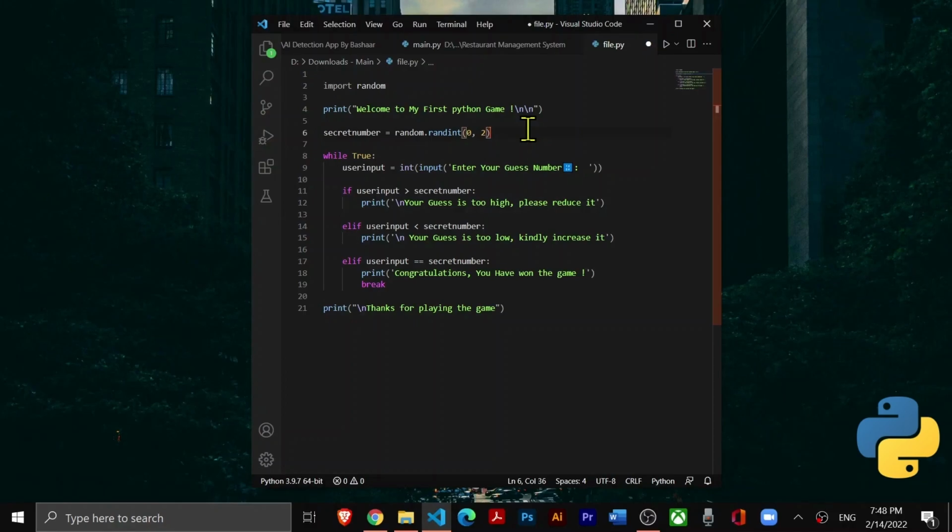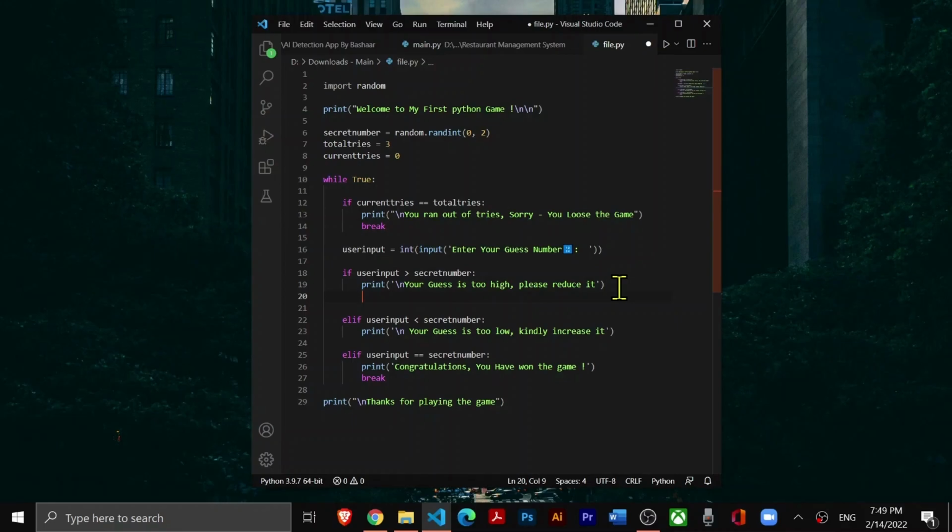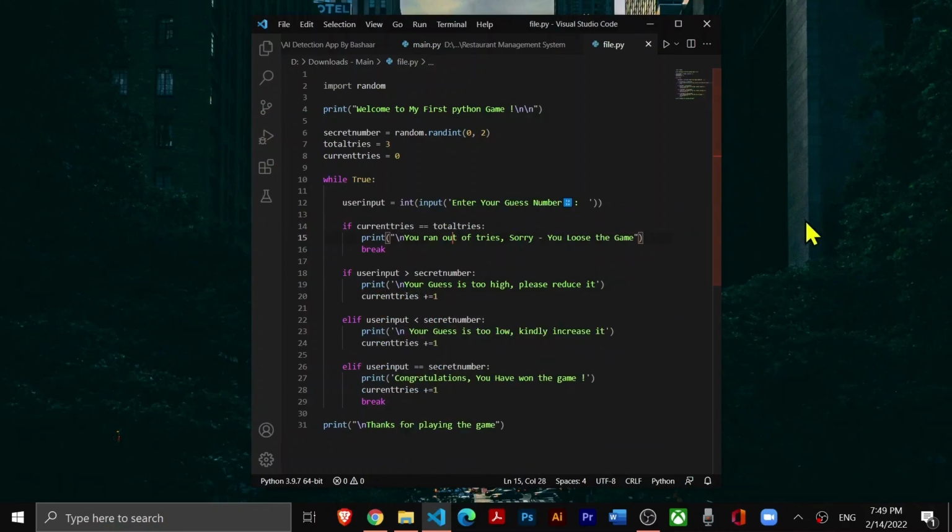Let us just add one more logical function. Suppose you have to make a limited number of tries. For example, I defined total number of tries equal to 3. And we can always increment the value of current tries by 1. Now let us run our program.